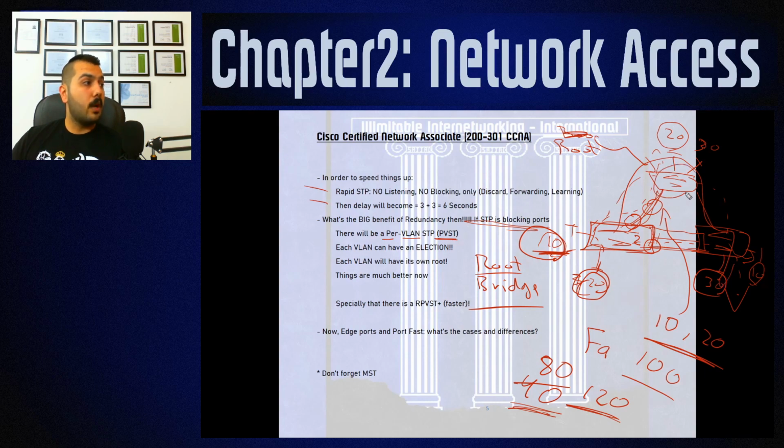And I will make this one the root bridge, maybe for VLAN 20. So VLAN 20 will see these two interfaces as its designated ports. So it will forward traffic for VLAN 20 only from here and from here. But for VLAN 10, it thinks that it must forward this way because this port is disabled. So per VLAN spanning tree will establish a spanning tree for each VLAN.